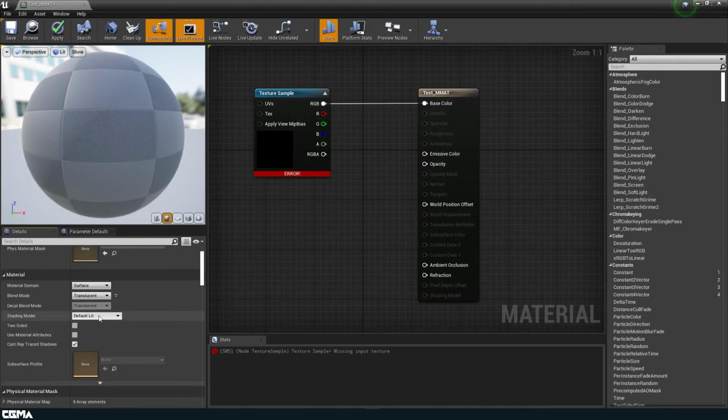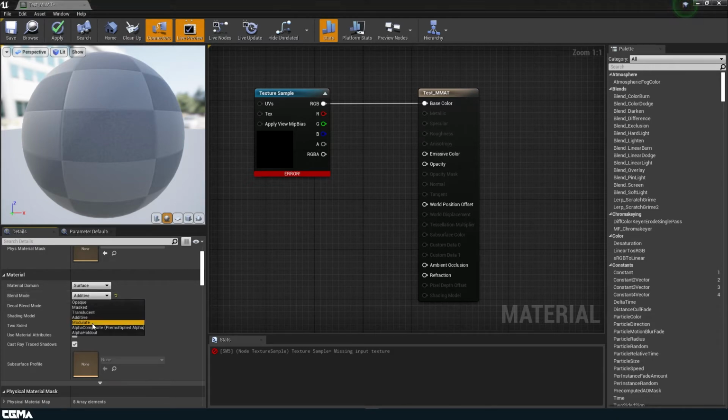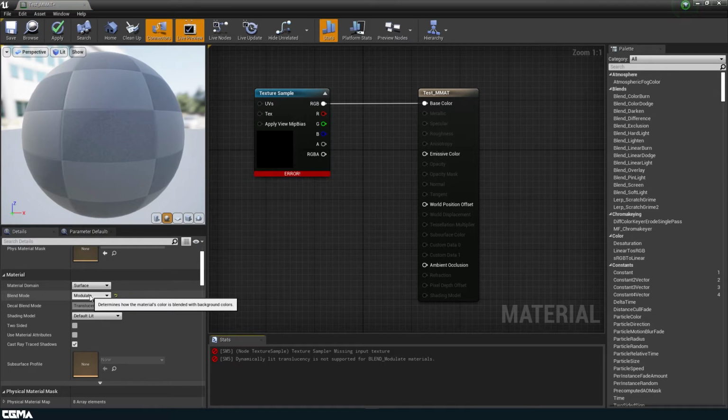So let's go back up here and change it back from translucent to, actually, let's do additive and modulate. Additive is used for blending background colors together, so it will add over and over and over again. This would be great if you're doing VFX. Same thing for modulate. Modulate will do the same thing, but you're going to need certain other assets as well, like emissive color and ambient occlusion, for how it's blended. And then let's go back to opaque.